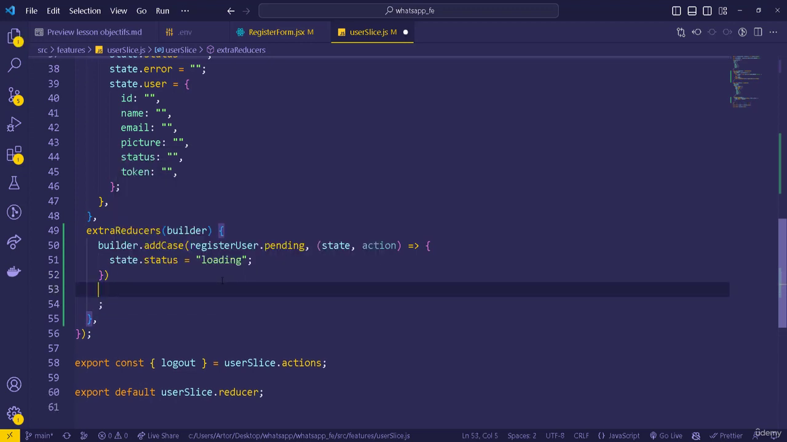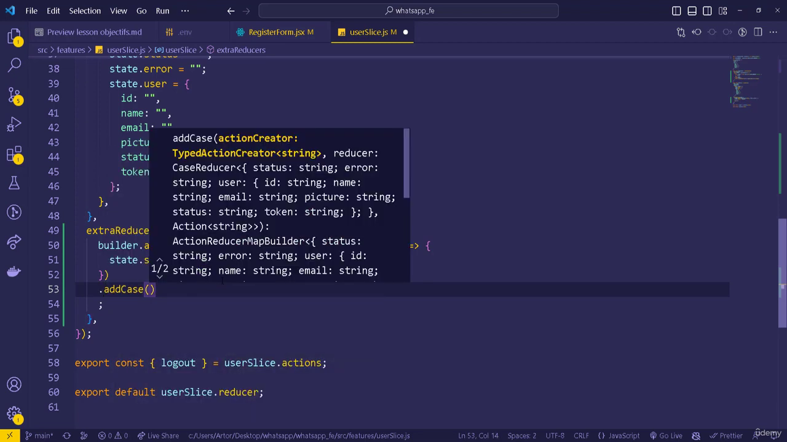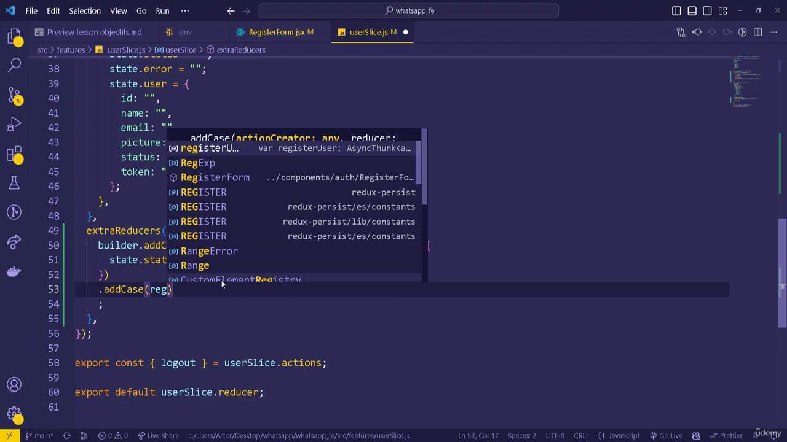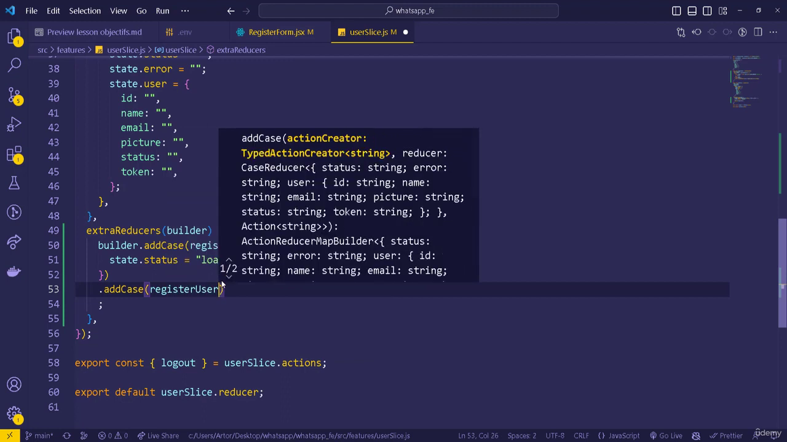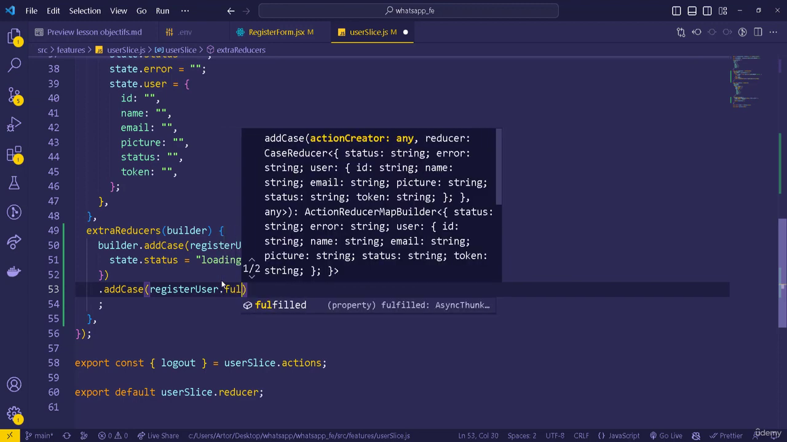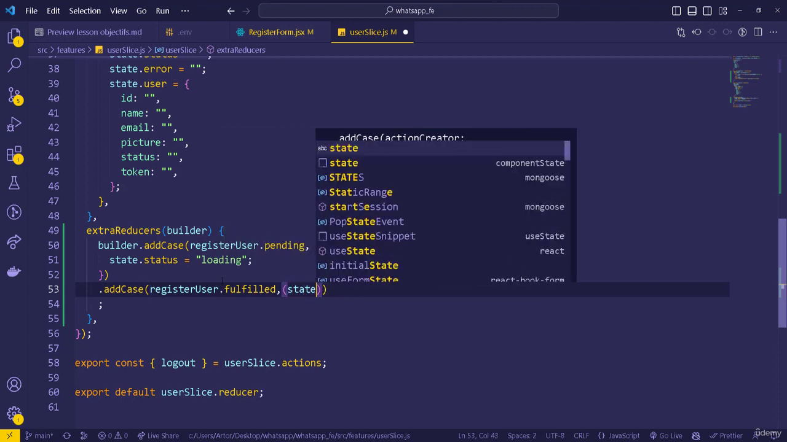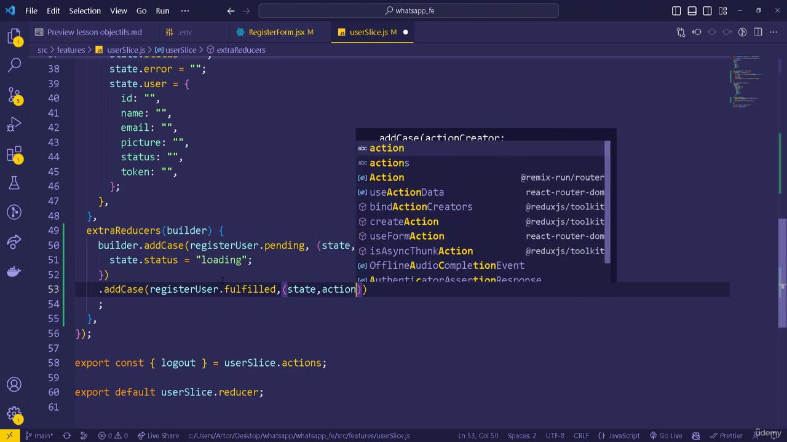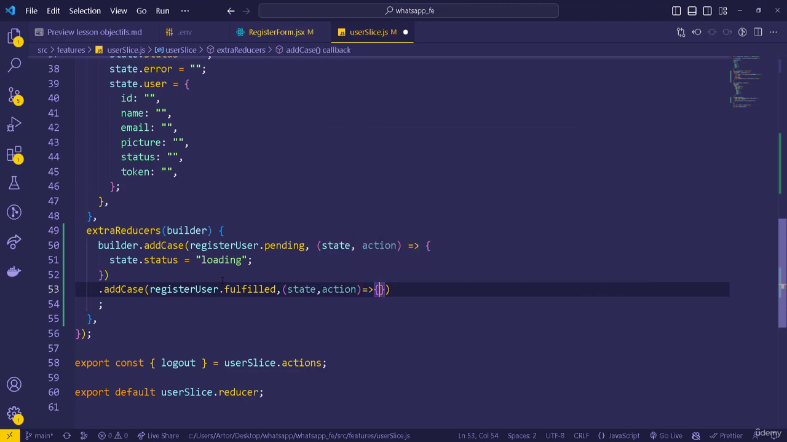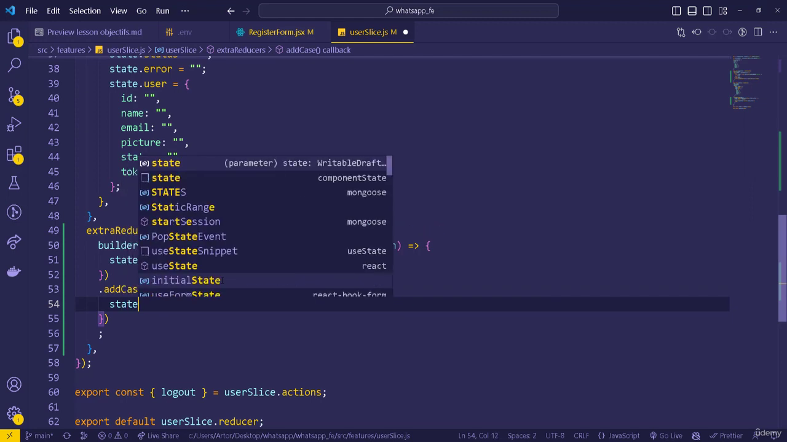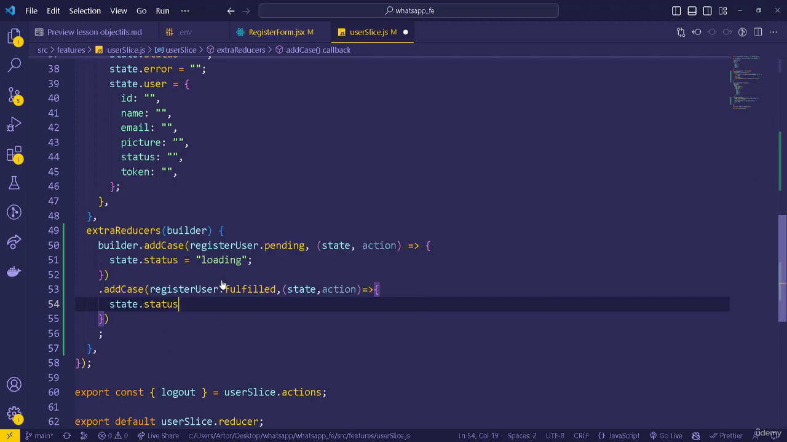So I can go here and also add another case, and this case is gonna be for the registerUser, when it's fulfilled. That means everything went alright. Dot fulfilled, and you can see here we're gonna have the state and then also the action. Let's see what I can do here. I can actually go to the state, then status, and I will make it succeeded.